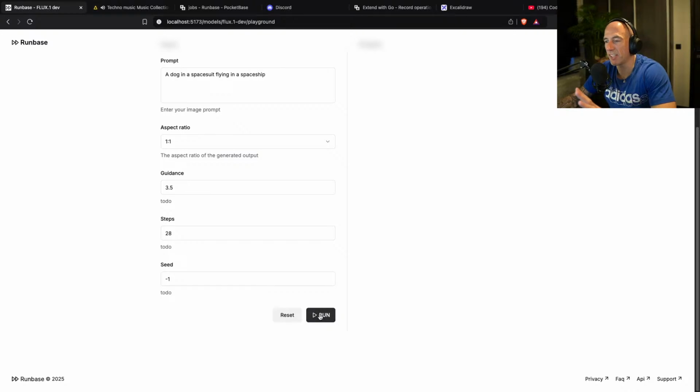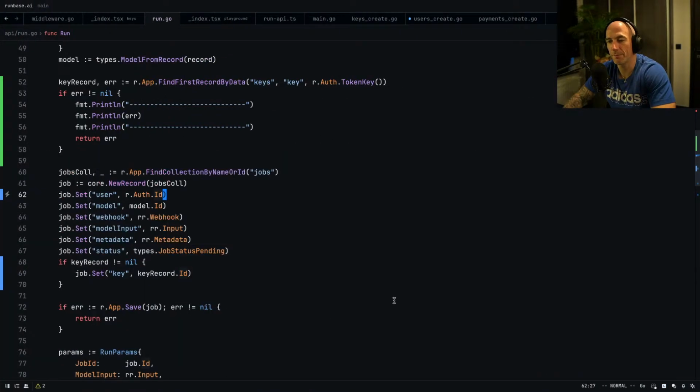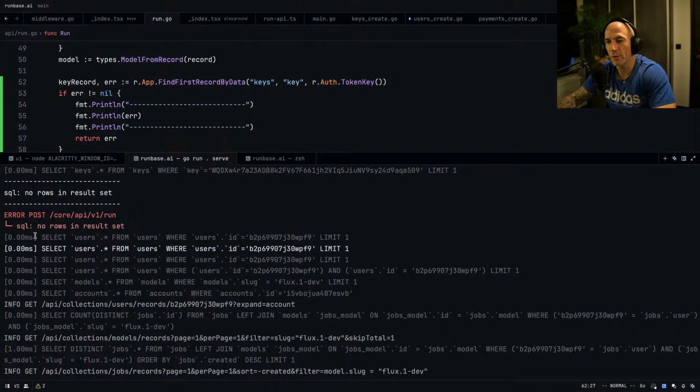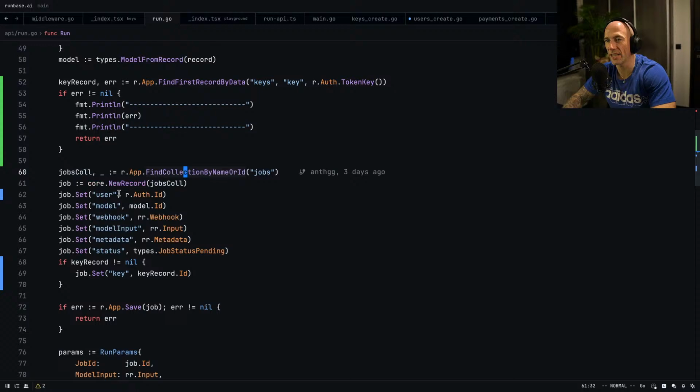It should just be in a pending state. It's not in a pending state, GG. Okay, you see SQL? You see that? I knew up front that this is gonna happen. No rows in SQL set, so we're gonna check this.